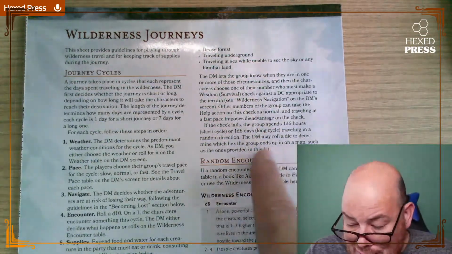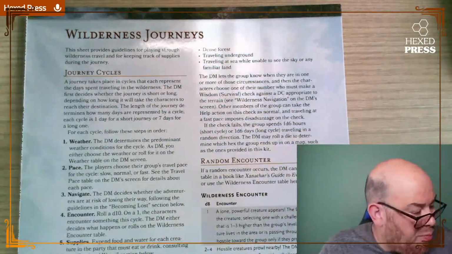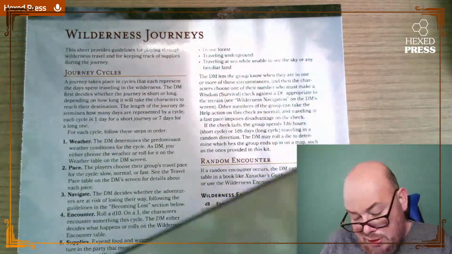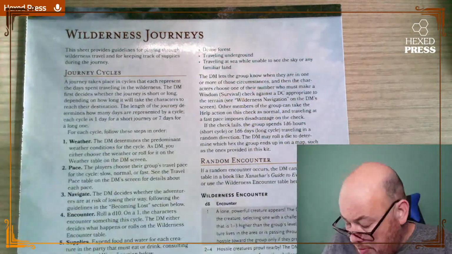I kind of like, this is interesting too. When did this come out? This must have come out post Tomb of Annihilation. Does it say here? Doesn't say here. Maybe it'll say here when this came out.